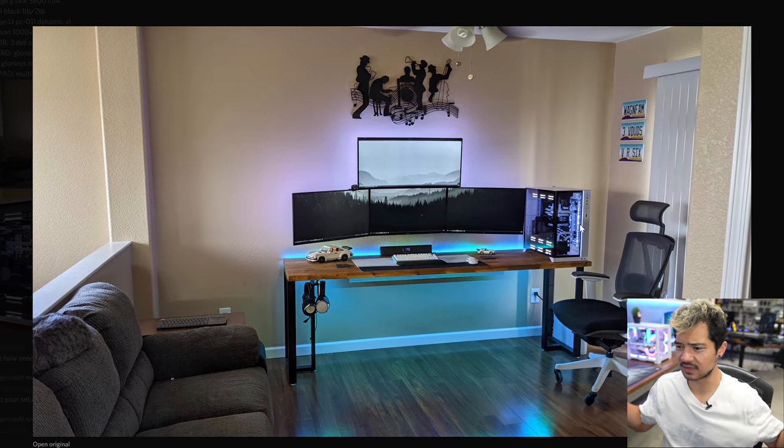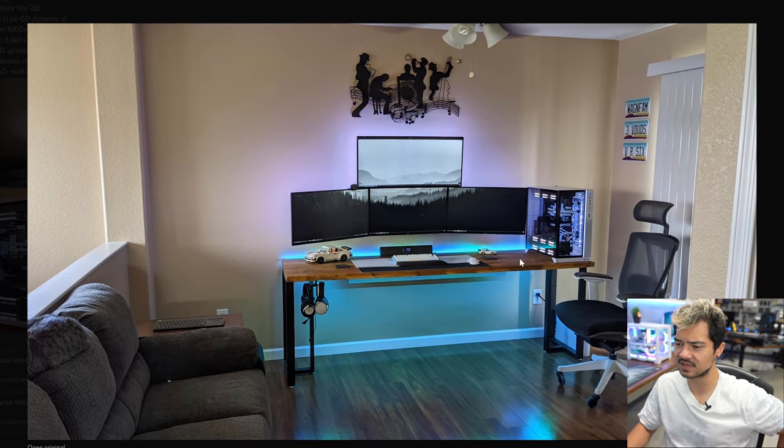It fills up the wall perfectly. It's a good size space for this setup as well. And everything just came together really nicely. So good job, sir. I am impressed.